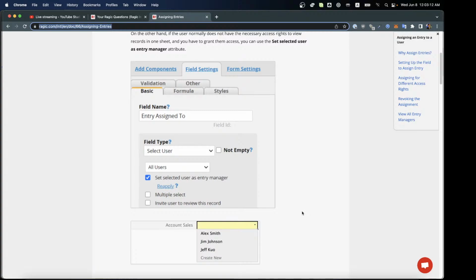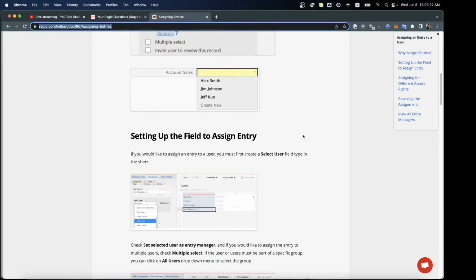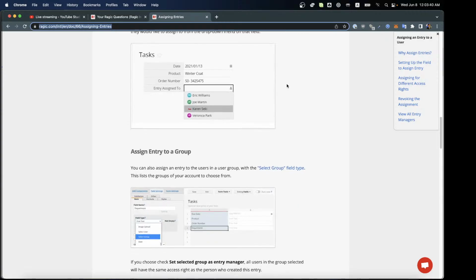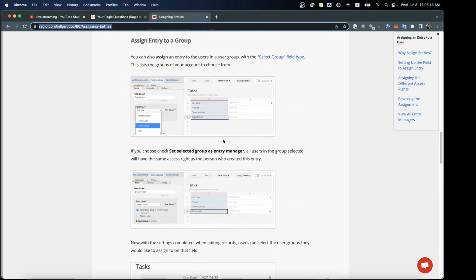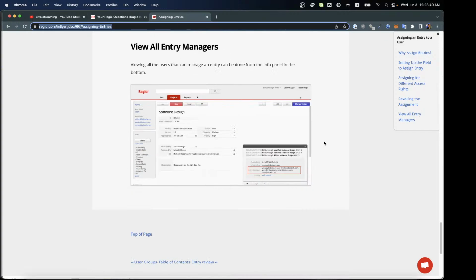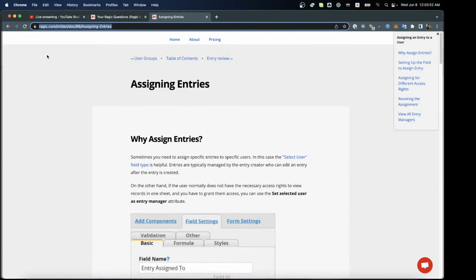On the other hand, if you configure the role as a survey user, anybody who has not been assigned to this entry, or any user group that has not been assigned to this entry, will not be able to see this record at all. So this is how you set up the field to assign this entry to a user or a user group. And it says here you can assign the entry to a group instead of a user. Basically, this document shows you how this works.